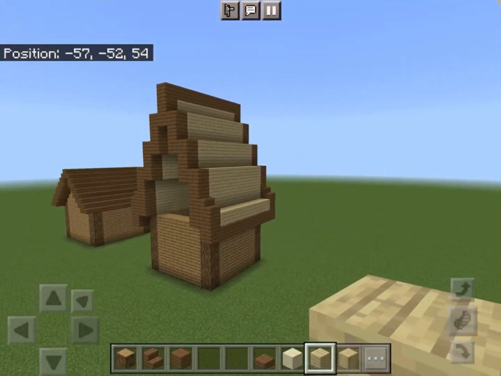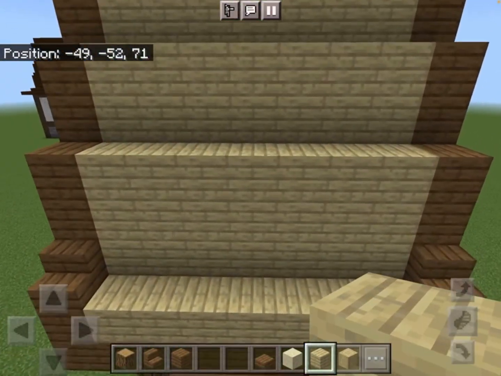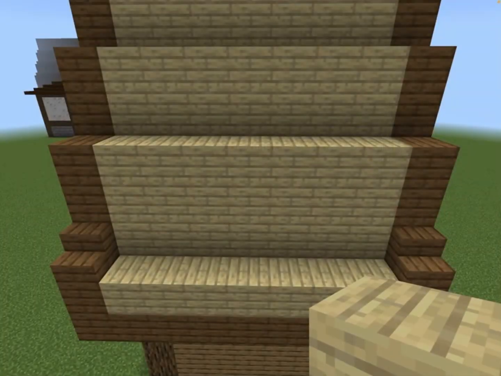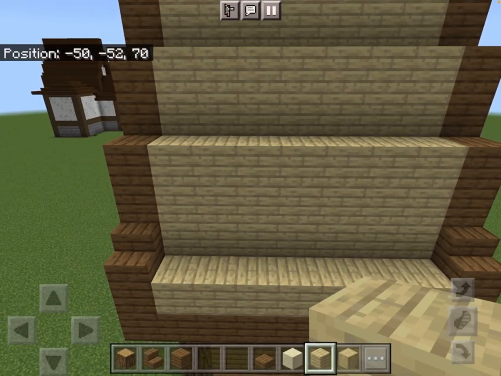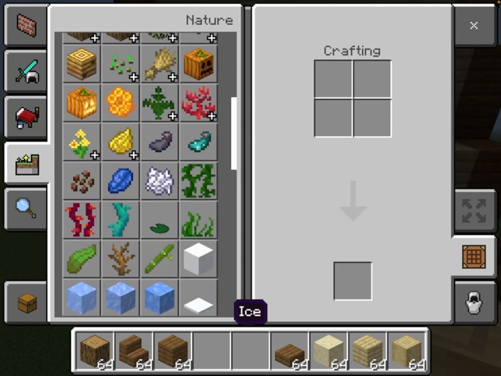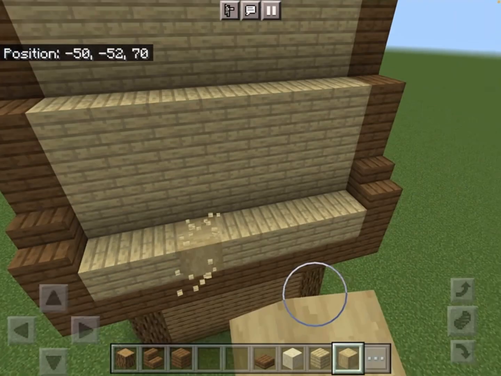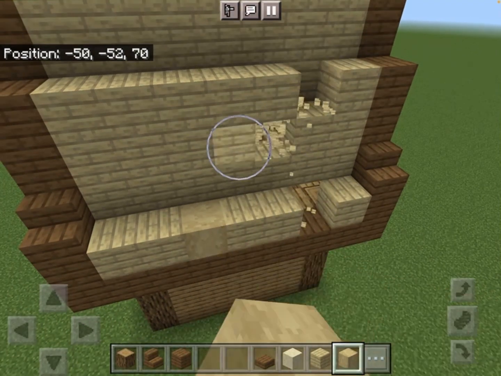Alright, so now I've got this basic little birch foundation. Let me turn down my audio a little bit, it's a little loud. Moving on, I am actually going to switch out these logs for stripped birch wood, just so I can put them on these sort of surfaces.